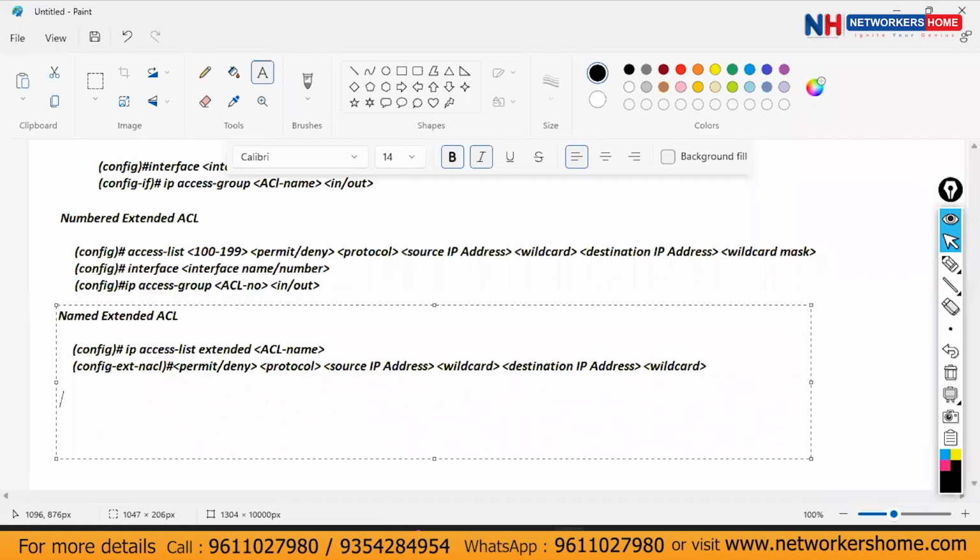Okay. To apply it on the interface, you will go to the global configuration mode. Then you'll say interface, name and number. And after that, you'll say IP access group. Then you'll give the ACL name and you'll say either inbound or outbound. This is your named extended ACL.